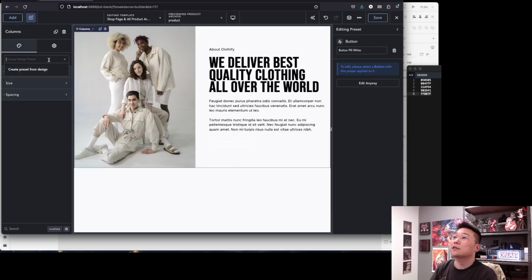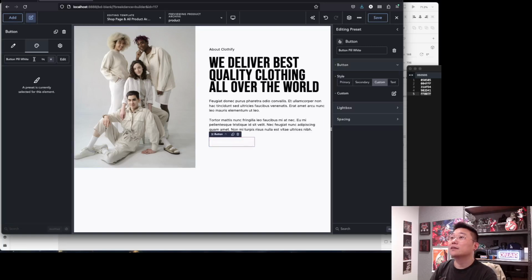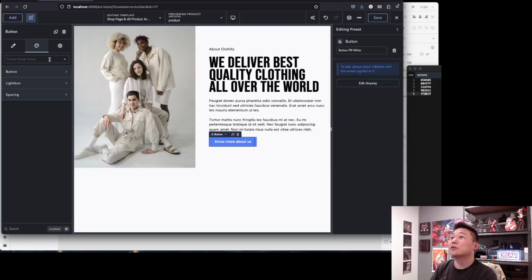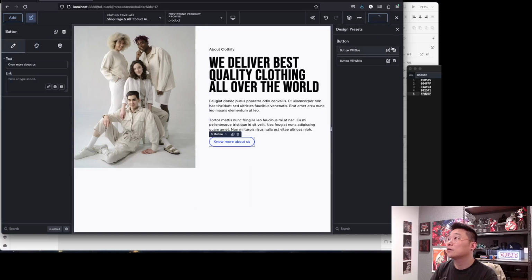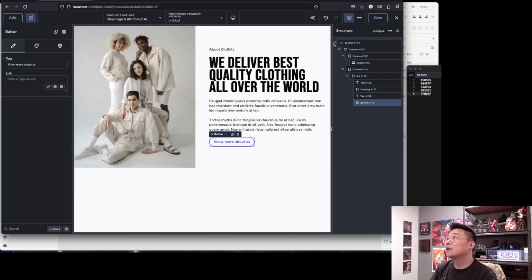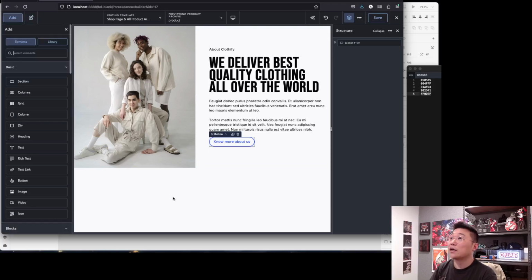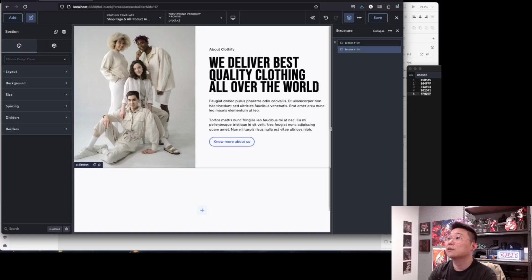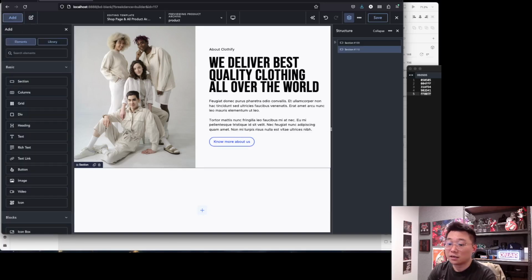All right. Nope, nope, nope. Let's go back. We're not using pill white. We're using pill blue. There we go. Okay, it works now. All right, cool. So that's good. We'll add, save, and we'll add, let's see, let's add a section underneath it and add a product grid.